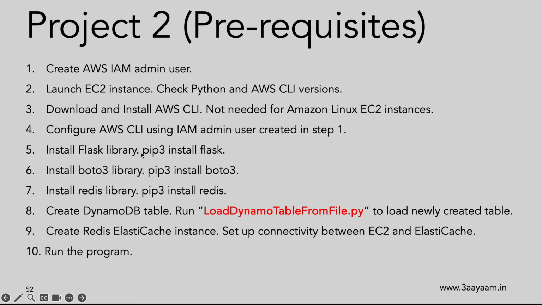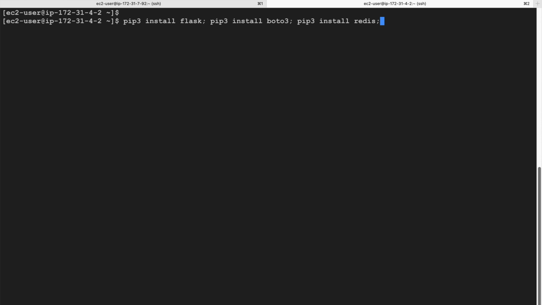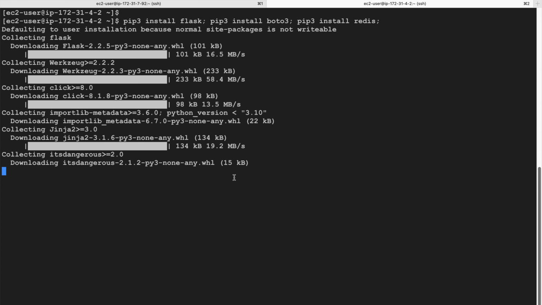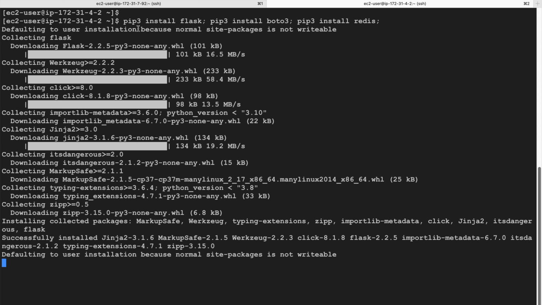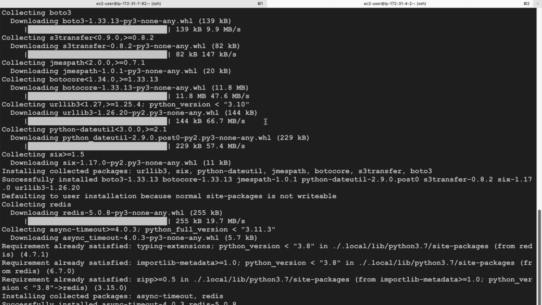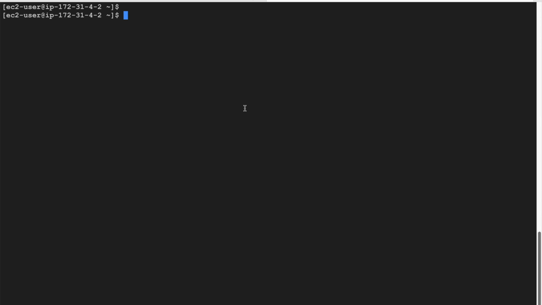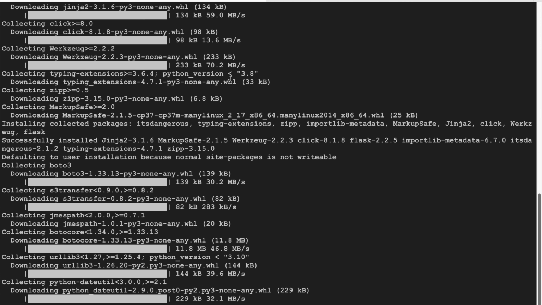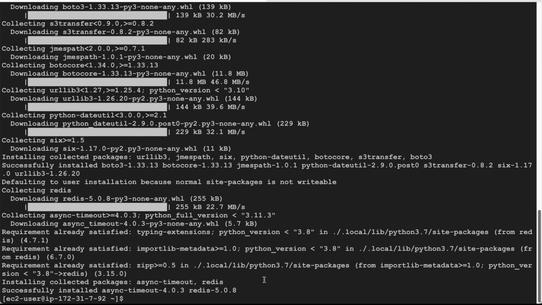Then we'll have to install Flask, Boto3 and Redis. These are the three libraries. I'm just running the commands one after the other, and I'll do the same in the other EC2 instance also. I need to install these three libraries because our programs would be using these libraries. So the installation is done.